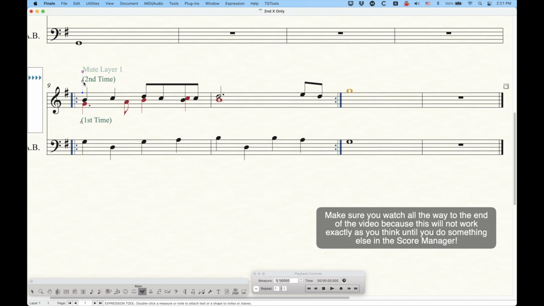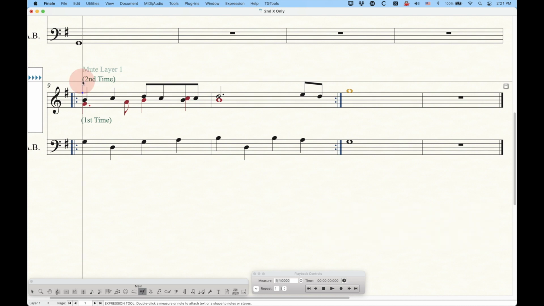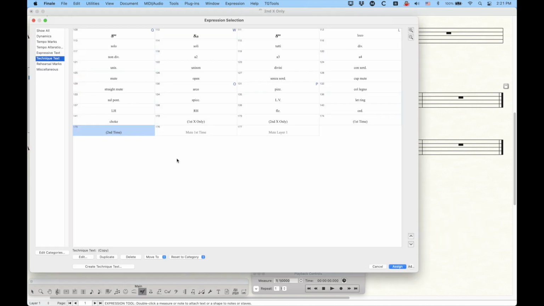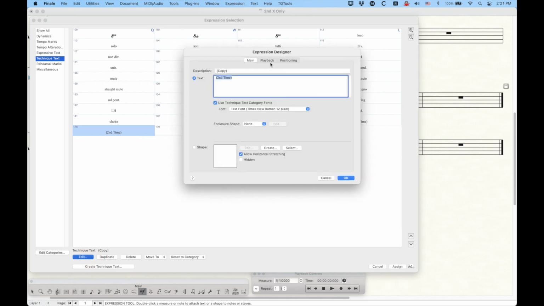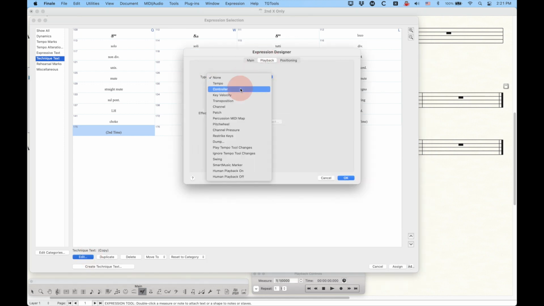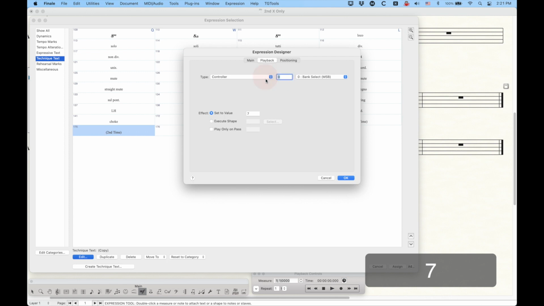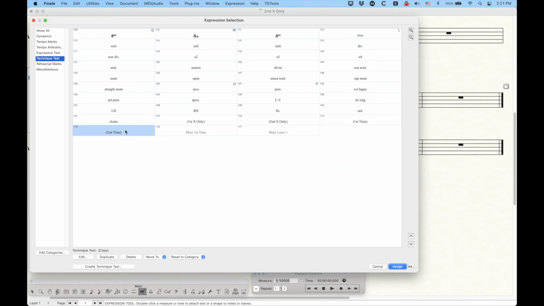The second time through, we do want to hear layer one, so I can go ahead and edit this one, and we'll see what we got here. Playback, controller seven, we're unmuting this, so go back to 101. Play on pass two, because we do want to hear layer one on the second pass, right? So that's all set to go. I've just edited the expression that already exists there.